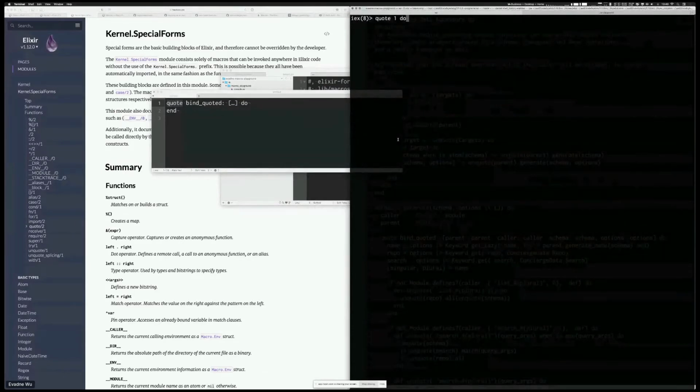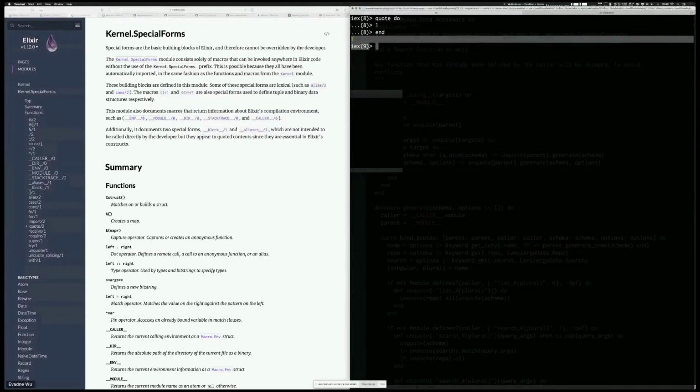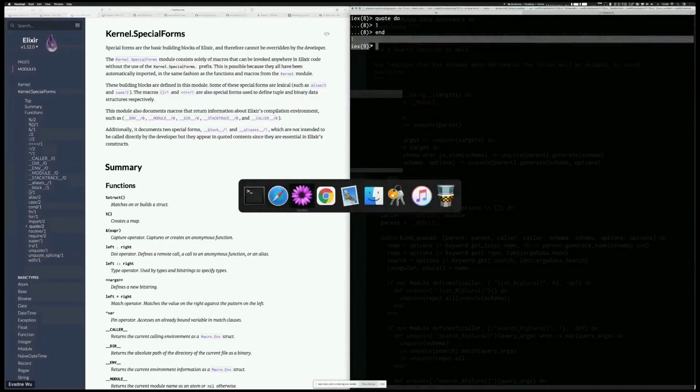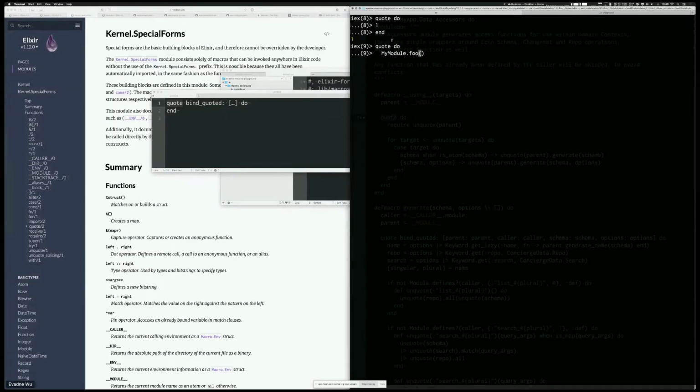Quote 1, 2, actual quote 2, 1, 10. Then you see I'm only using a number. So the quoted version of 1 is just 1. But if I were to say quote 2 on my module 2, then you can see that we got something a little bit different.